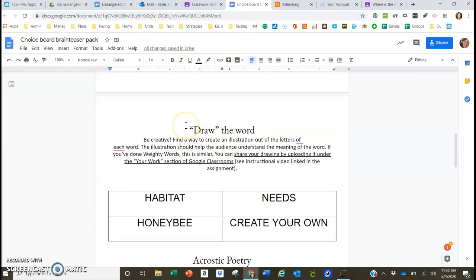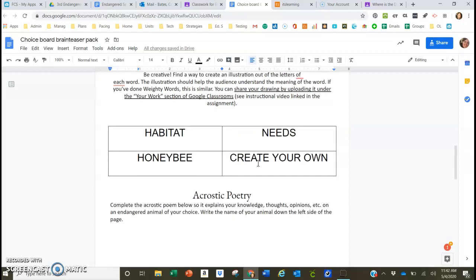You can draw the word. This is a way to be really creative, to create an illustration out of the letters. This is like weighty words if you've done that before. But the illustration should help us understand the meaning of the word. And then like before, you'll share that drawing in the Your Work section.